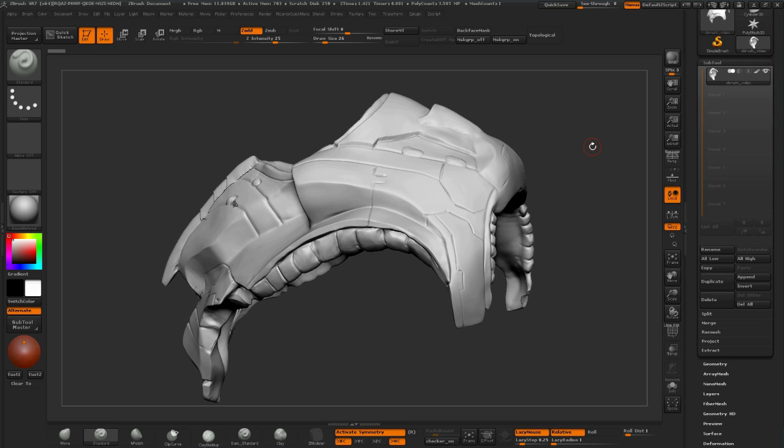So when you build your topology, basically we divide it into building the topology, then we play with the polygroups, then we play with the panel loops, and eventually we play with the UV Master plugin in ZBrush.